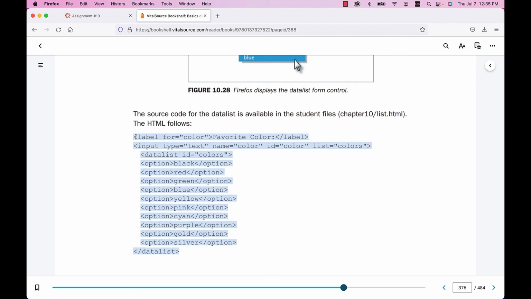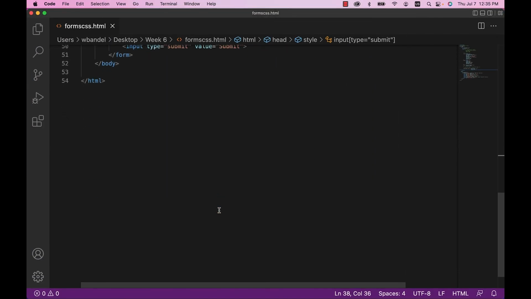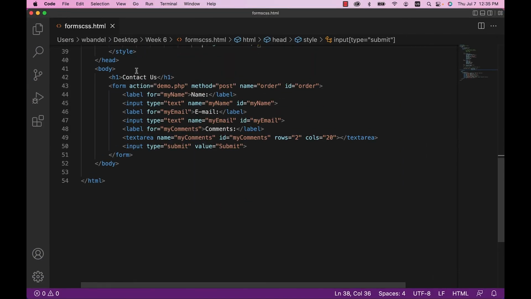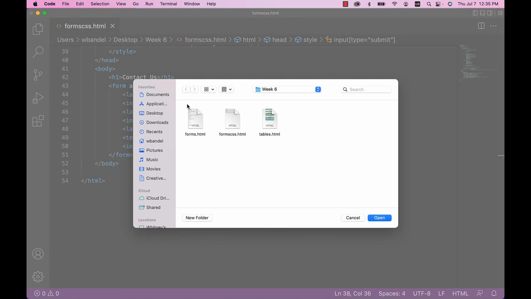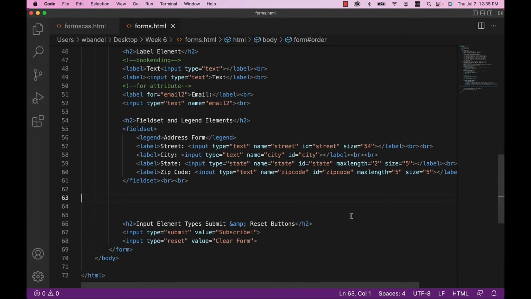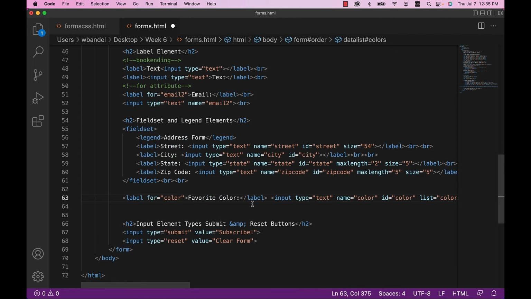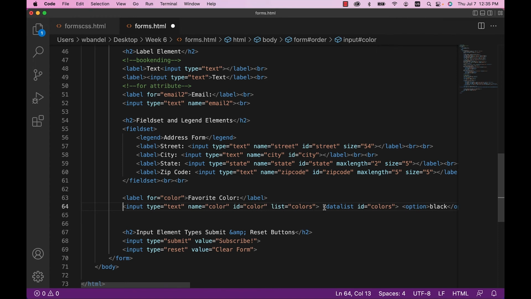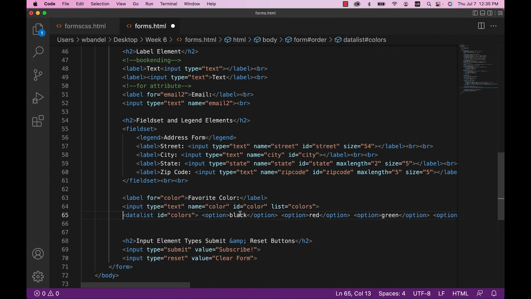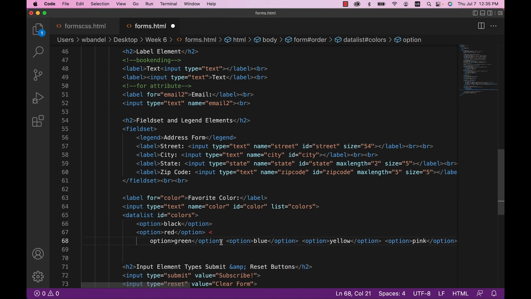So let me just copy this. And let me reopen that form file, and I'll just put this in here. So we've got our label, data list, and then we've got all of our options. Whoops.